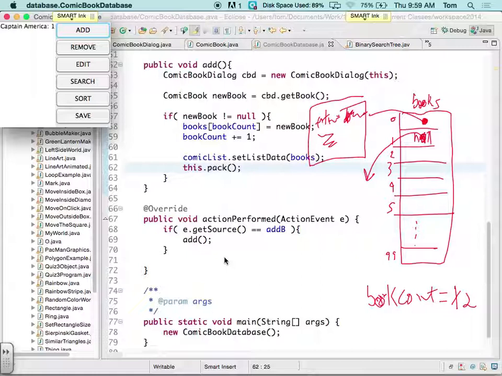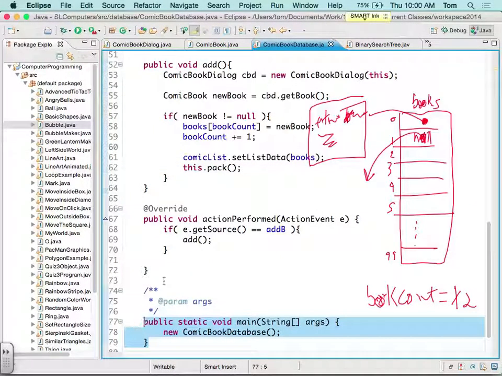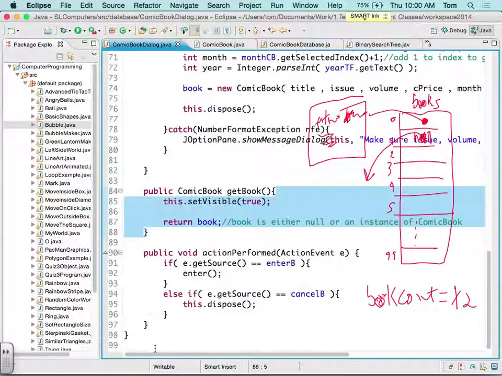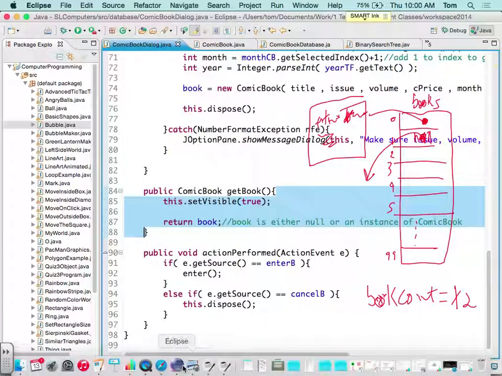The other thing that I didn't talk about, but you probably want to do, is in the comic book dialogue, you don't want it to have a main method. You want your database to have a main method. That's what we use. We don't want the dialogue to have a main method. So yours might already have one. Maybe make a note at the end of your dialogue notes that you want to get rid of your main method. Okay? Any other questions, guys?